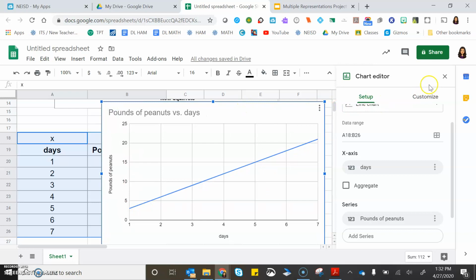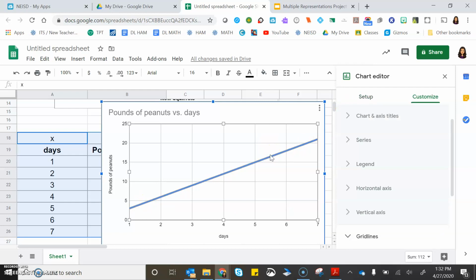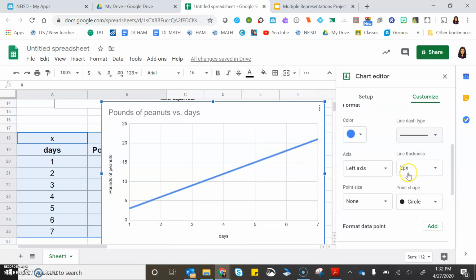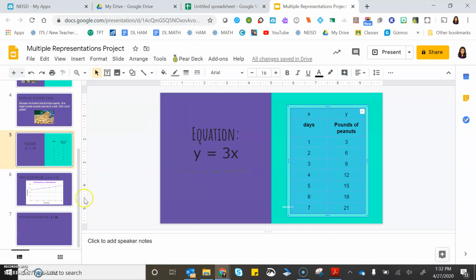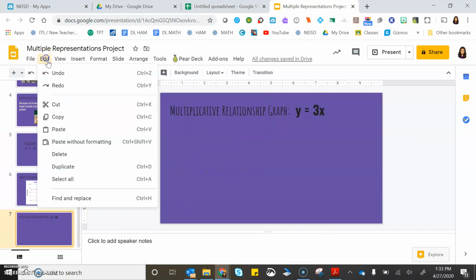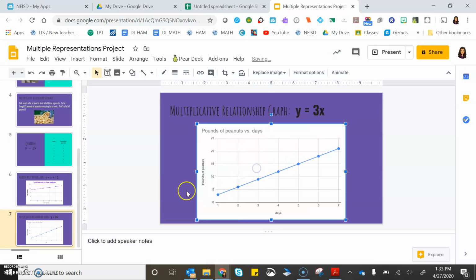So again, you can go through and change it however you want to. Click on the title, click on your graphs, your X and Y axis, change your points, you know, make it your own. So I'm going to change my points so that we can see them. Point shape, I'm going to do a pentagon. There we go. So then you can see them clearly. And I'm just going to do the same thing. I'm going to copy it, go back to my representations page, and then edit, paste, and then paste unlinked and paste in there. And there is my multiplicative graph.